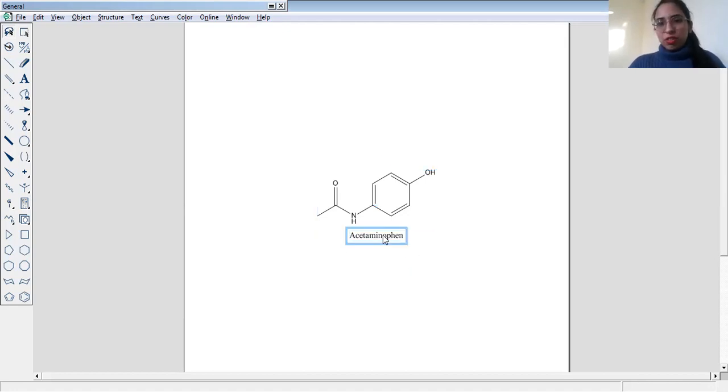That is the revision of the lecture also. I have drawn the structure by writing the name only, acetaminophen. And today's session is solely on how you compute chemical properties. For that, just select the structure. You can press Ctrl A. I have already mentioned the shortcuts and the tricks for operating ChemDraw.